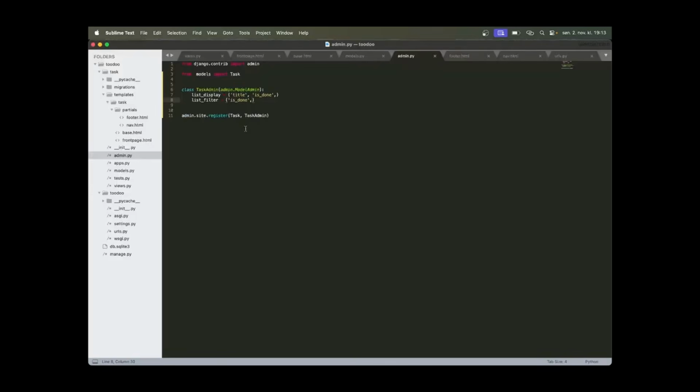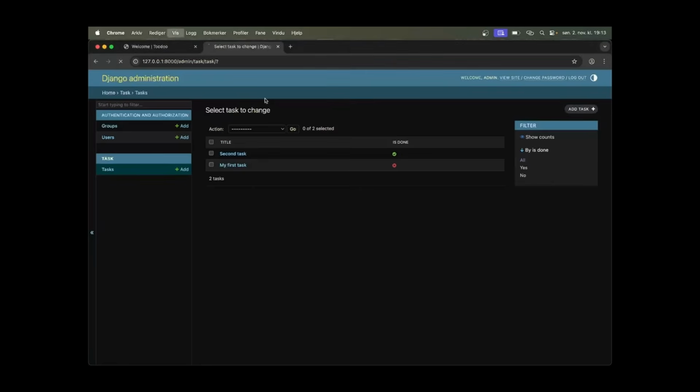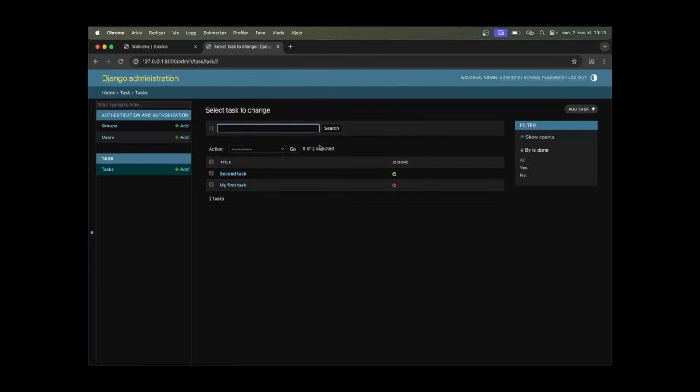We can also add a simple search by saying search fields. So what fields should we be able to search in here? I think the title and description is good. Go back and then we have a search at the top here and I can say first and we only see the first task. Great.